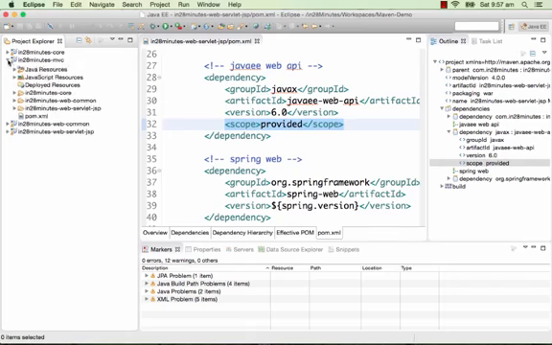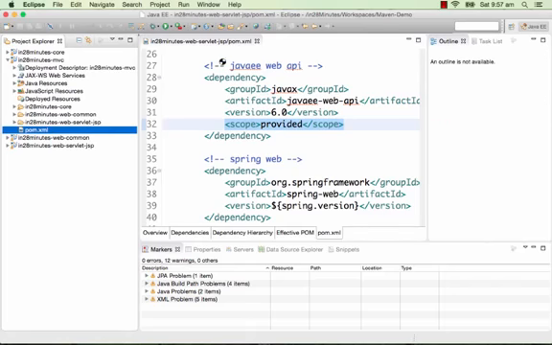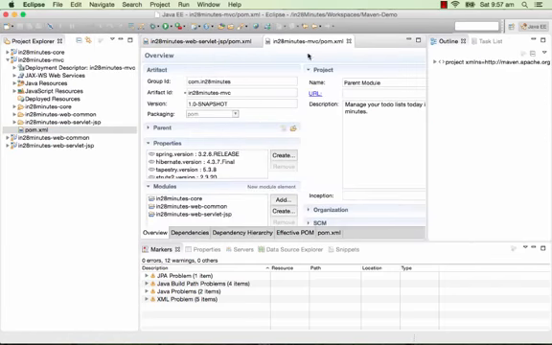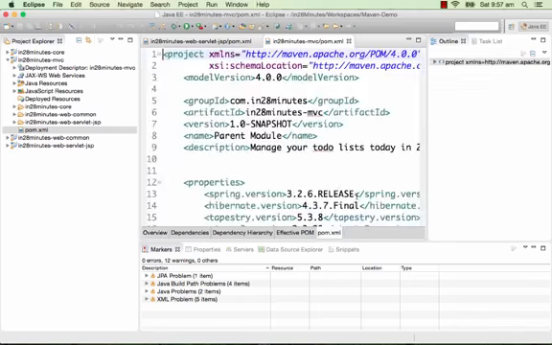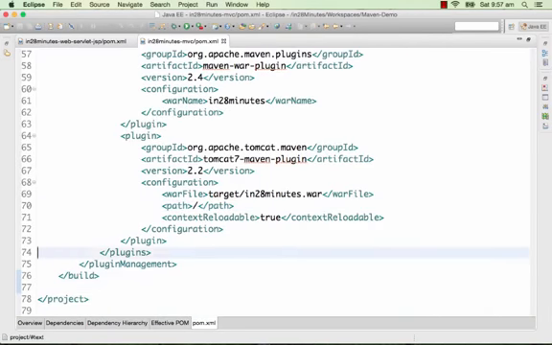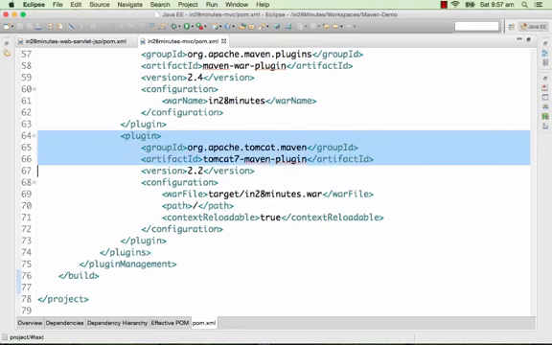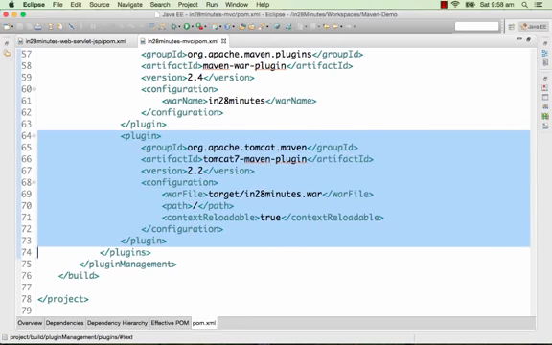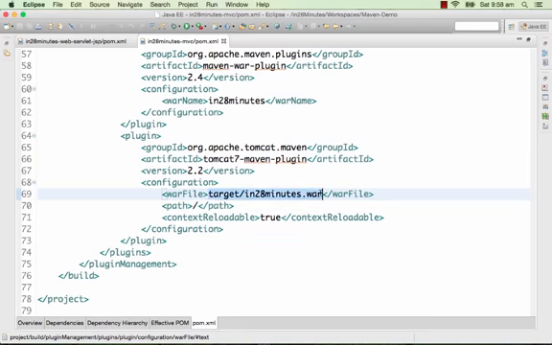topmost level parent POM. That's this one. So inside the root folder directly, if you look at this, you'd see a Tomcat plugin defined. So we have a plugin defined in here called Tomcat plugin. We have configured it to use the war file. So we are saying use the war file in target in28minutes.war. The context root for this particular project is /.